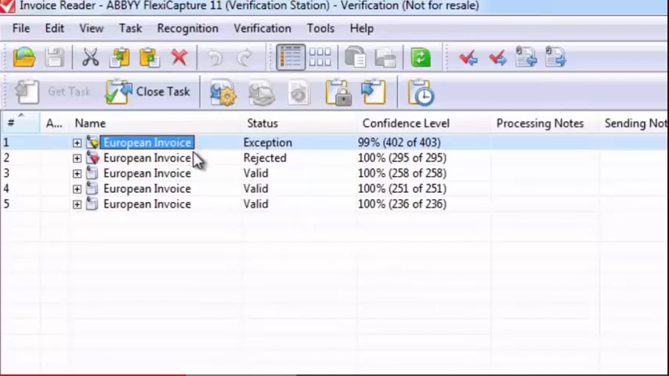So we can see that of those 5 invoices that have been scanned in, 3 of those have been correctly recognised and are therefore valid. We have 2, one in an exception state and one in a rejected state. What this means is that these 2 invoices don't comply fully to the set of business rules that we have in place for these invoices.